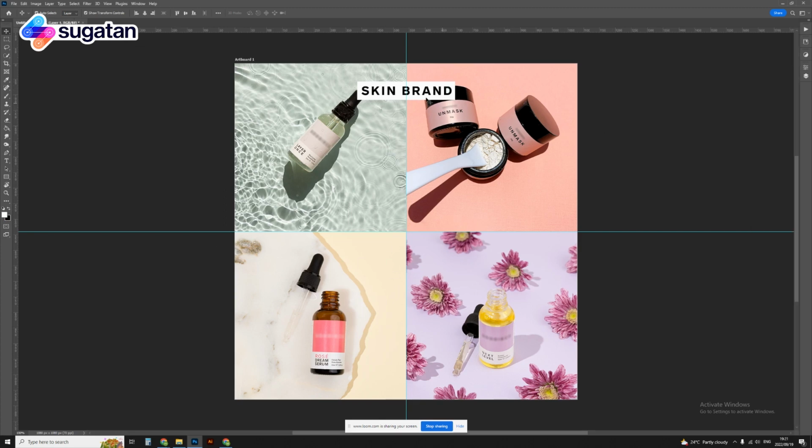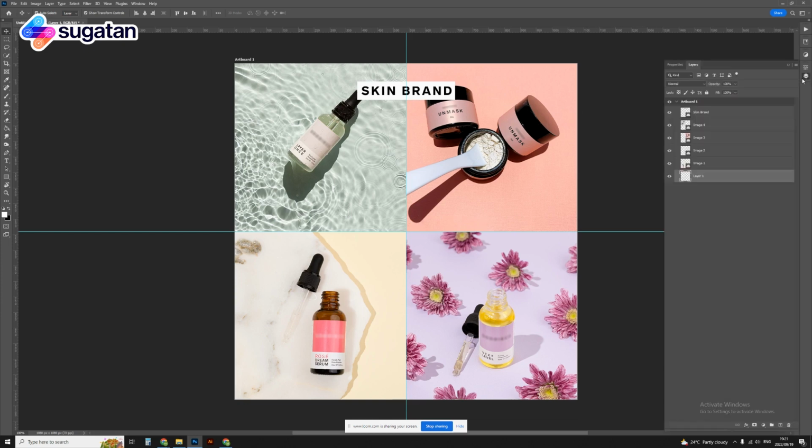With all the images and the logo imported onto your artboard, you're going to be taking a look over here towards your layers panel. You'll be seeing the logo, image 1, 2, 3, 4, the photos of the products, and then you'll be able to delete the bottom layer as we won't be seeing it anymore.